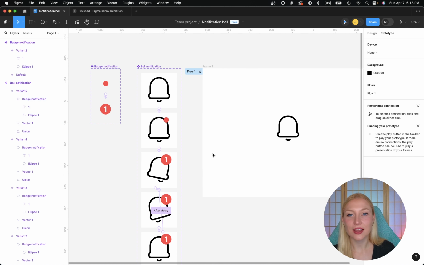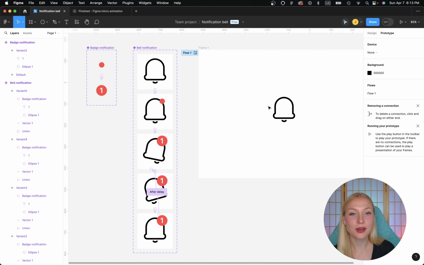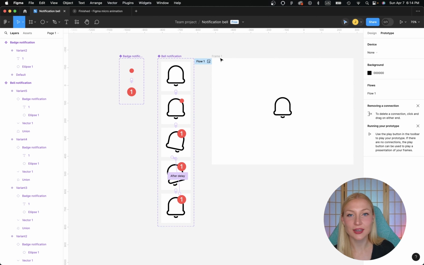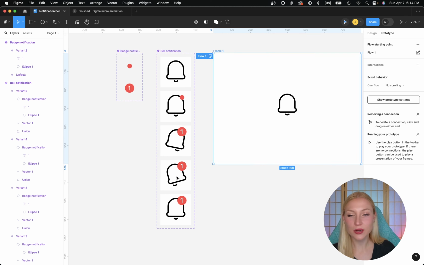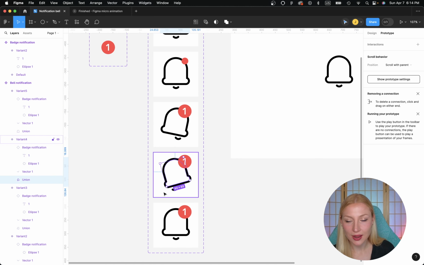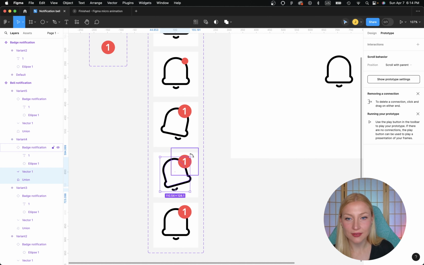So let's see how that looks right now. Because it's a component, it should automatically update to it over here. Let's preview it. And it looks like we have our bell animation. So I just want to make one tiny update. I'm going to go ahead and grab our bell here one more time. It looks like it's tilting a little too far to the left. I'm just going to move it a tiny bit.